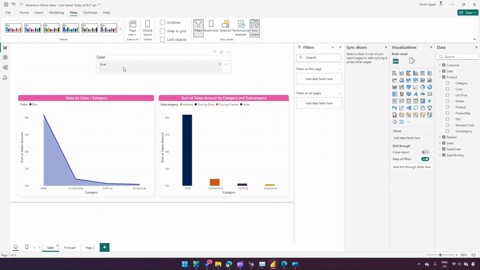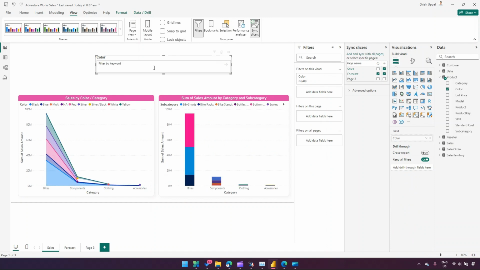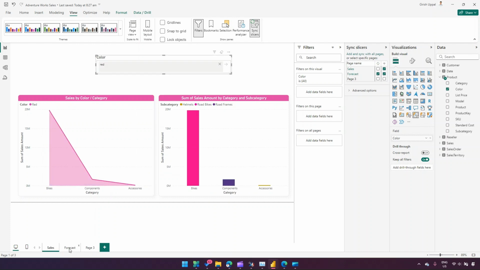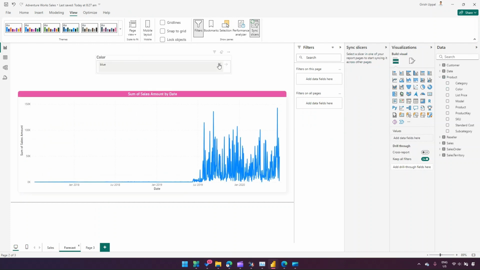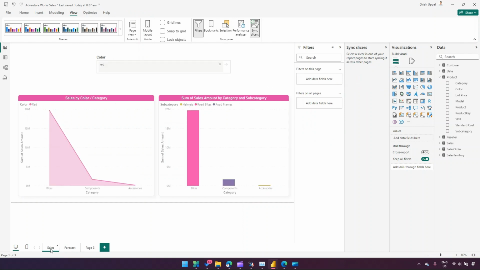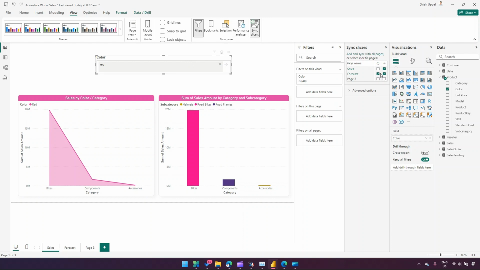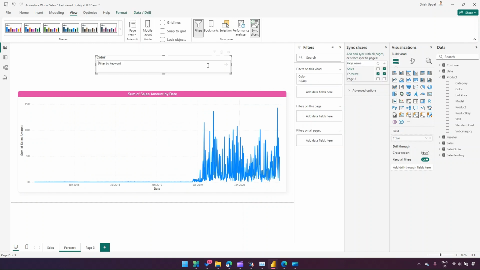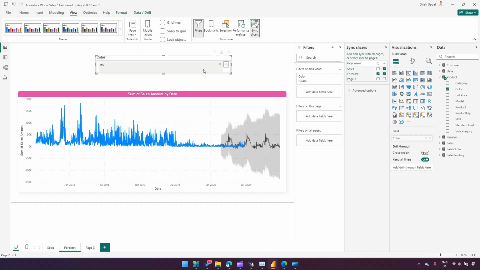Now if I go to sales over here and maybe I'll just type in red. Okay, the moment I type in red, if we go to forecast, so let me come here, select this sync slicer, as you see over forecast. And if you go to forecast over here, and if I just type in red over here, then it has filtered the content by red, right? So similarly, I can either have a separate filter or I can sync that filter depending on my requirement.